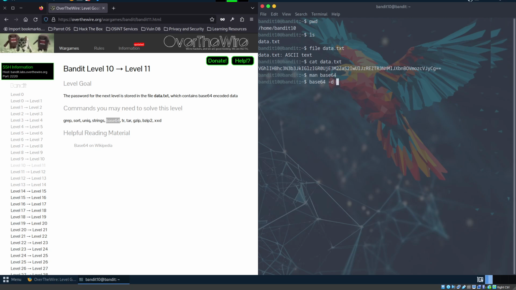This command shouldn't be that hard. It's base64 --decode, and then we pass it our file, our data.txt. And there's our password.